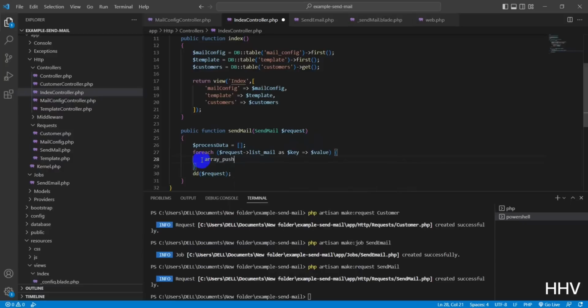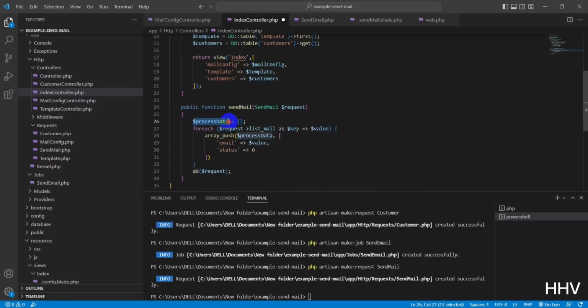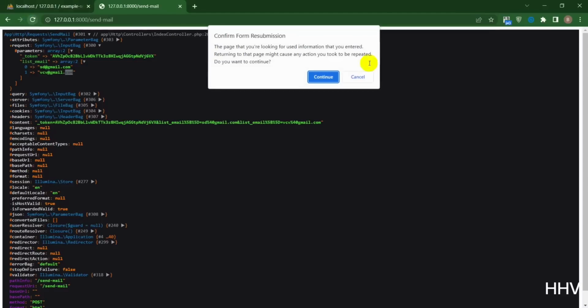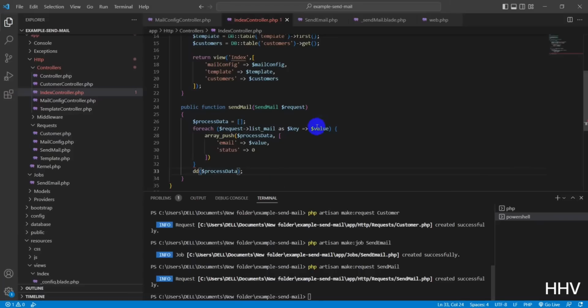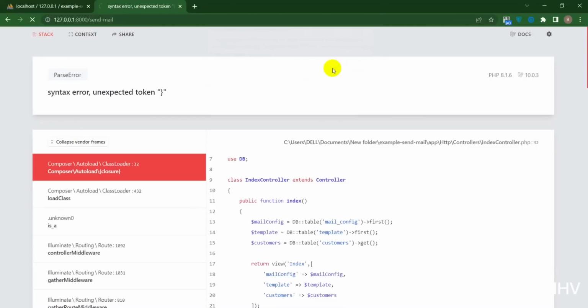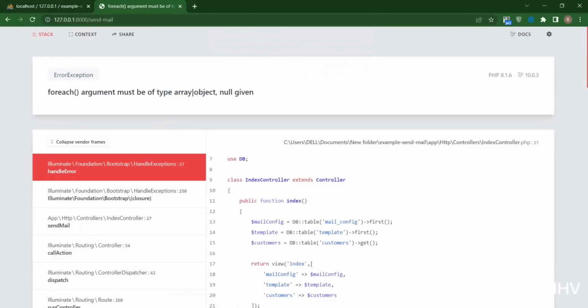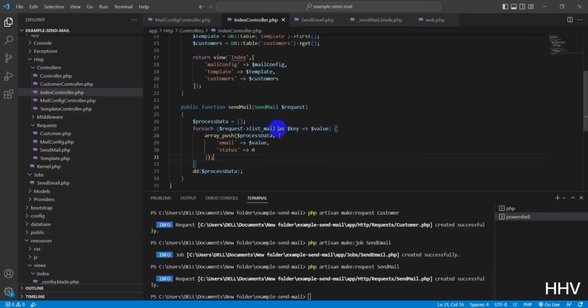This line starts a foreach loop that iterates over the array of selected email addresses, request list email. Key is not used in this loop and value is the email address. This line creates an associative array with two key value pairs, email and status. The email key is assigned the value of value, which is the email address, and the status key is assigned a default value of 0. This array is then added to the processData array.